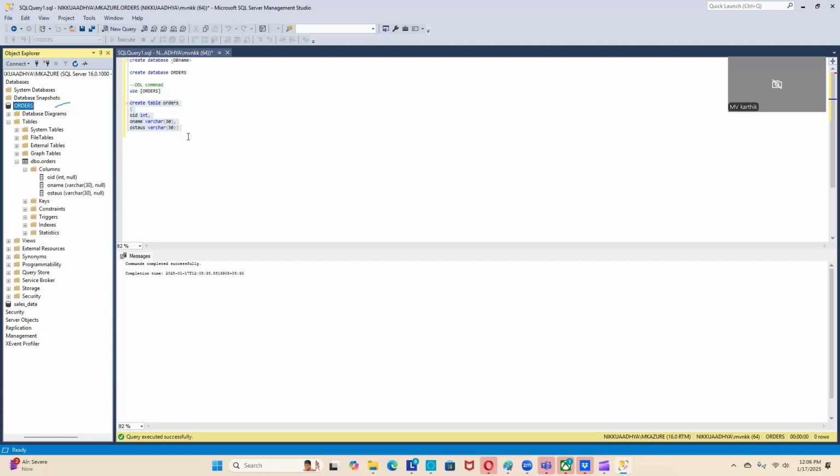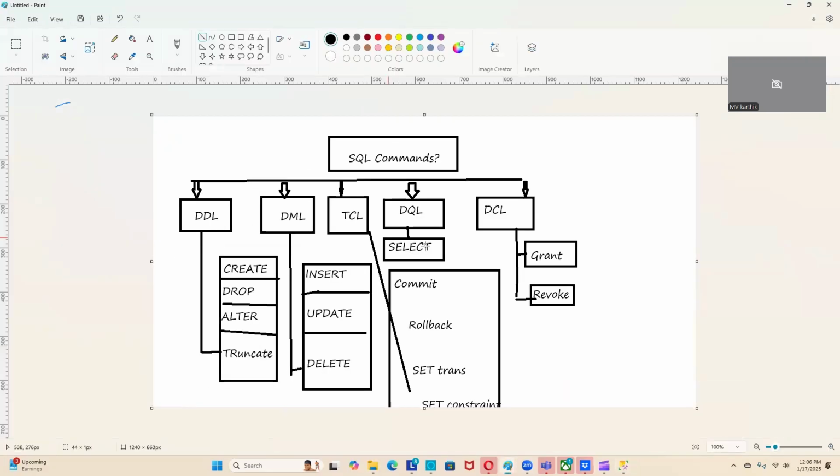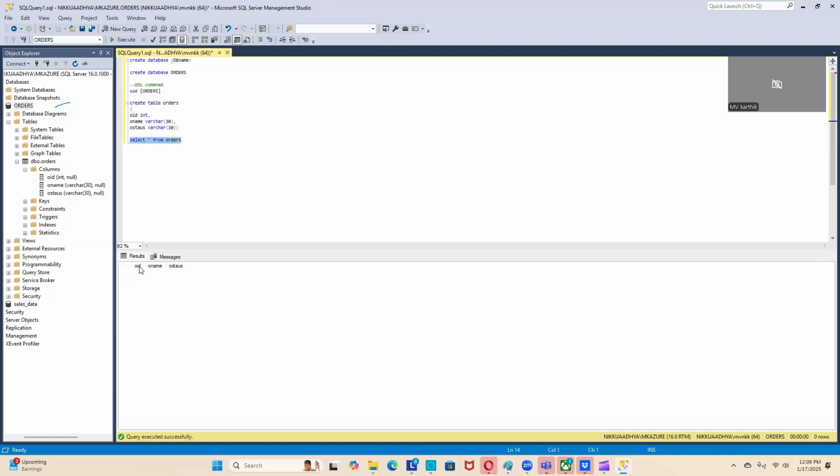Now I want to query whether any data is there or not. I have mentioned it here in the DQL command. If you go to the diagram, you see data query language. I told you this is one of the key commands. This command will select the data from your table. You can simply select your data from your database and execute it. You see here, order ID, order name, order status, divided with the values.